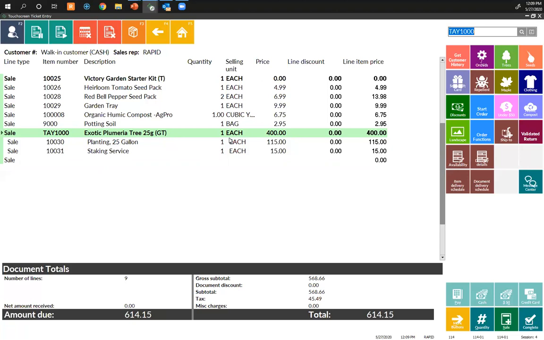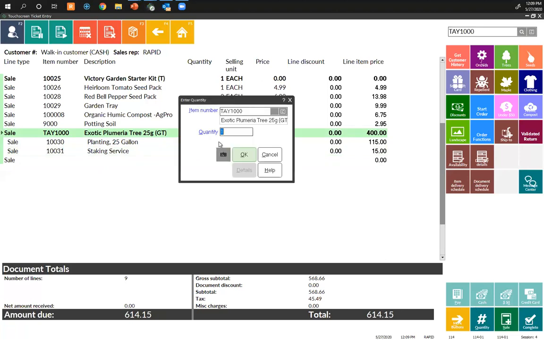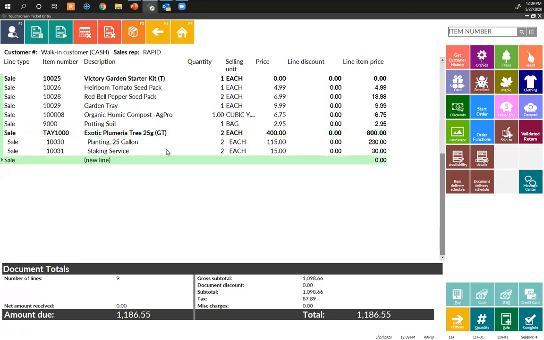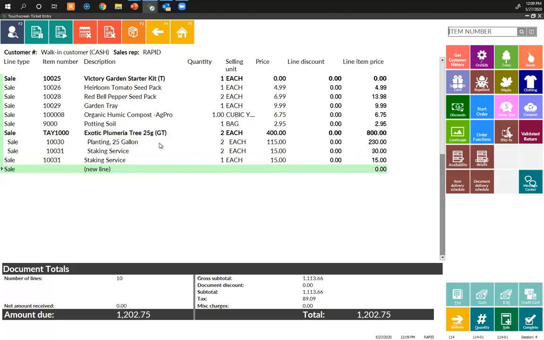Okay, so if I wanted to add another staking service, could I change the quantity to 2 there, or what do I need to do? So can't change this one, but what I can do here is we can either add the quantity of 2 exotic plumerias with the planting and staking service, or if we just wanted the staking service and we're not buying the tree, then we can add that one separately, just like that. Great. So that adds it just as a normal sale line, not associated with a kit. Fantastic. You got it.